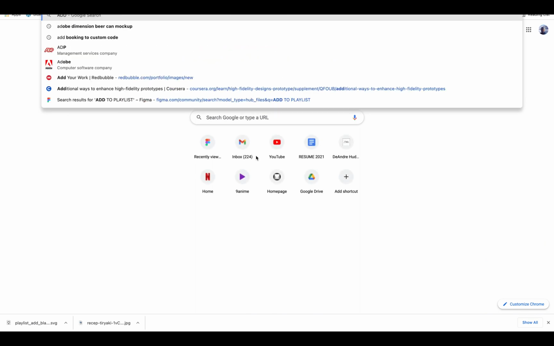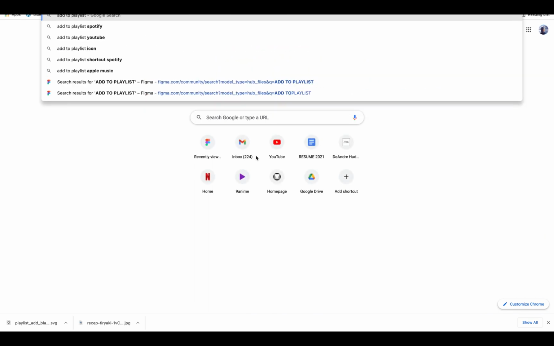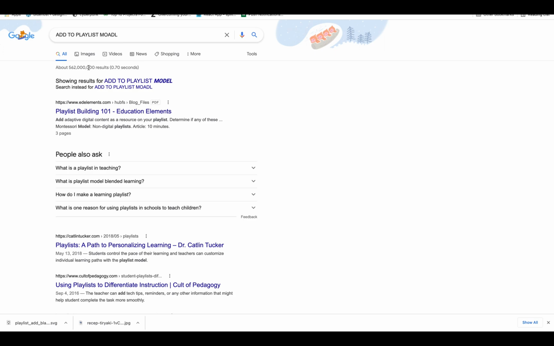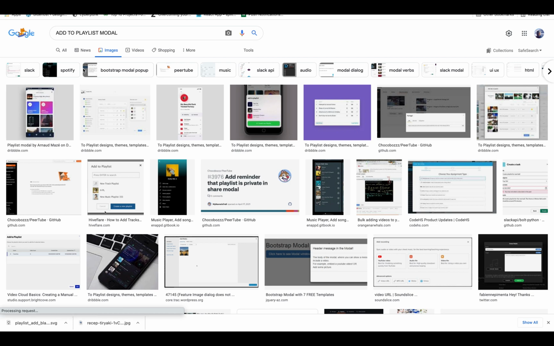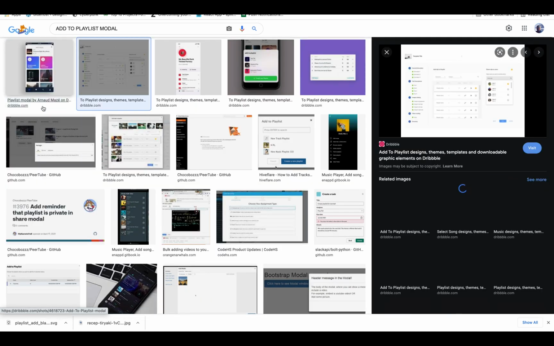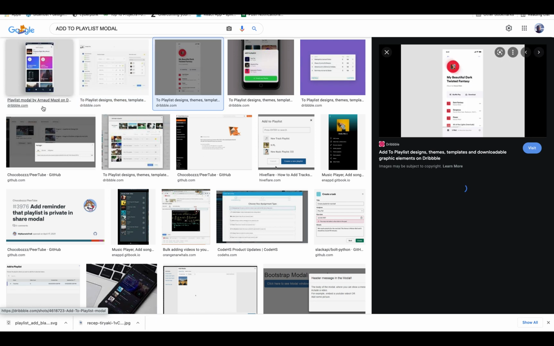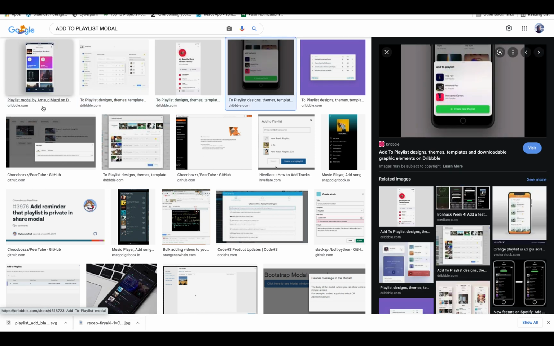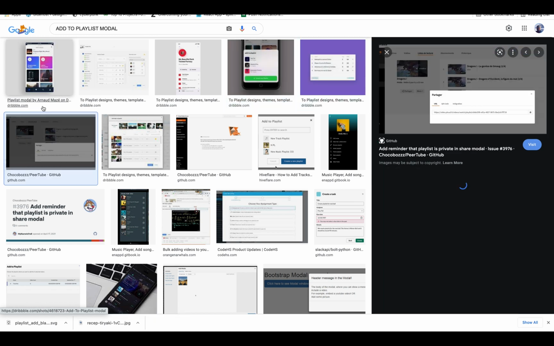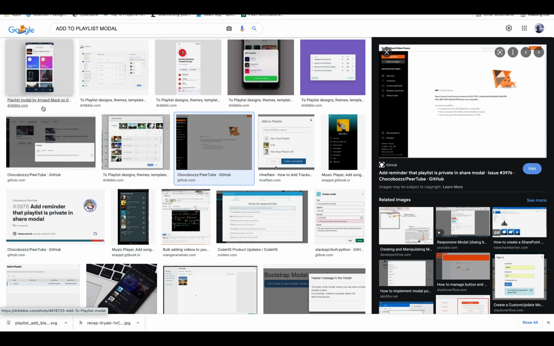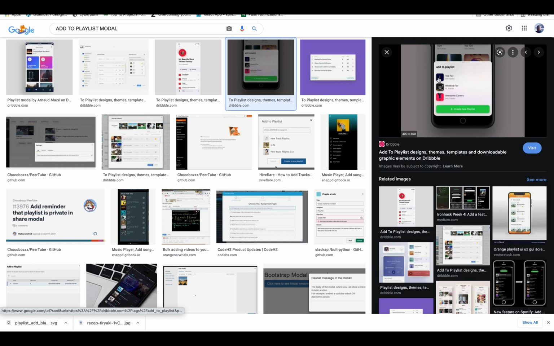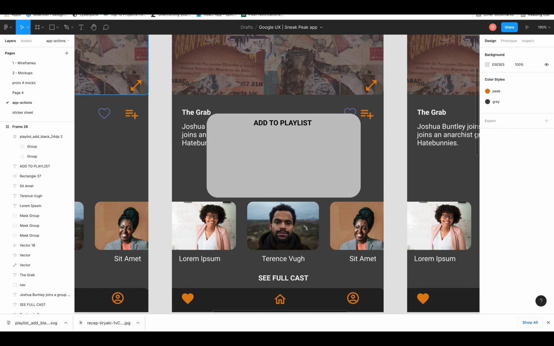We can Google search it. Add to playlist modal images. Ooh, that's a nice plus sign. I see, I see, I see. This one, that one's nice. So that's what we're going to iterate on.